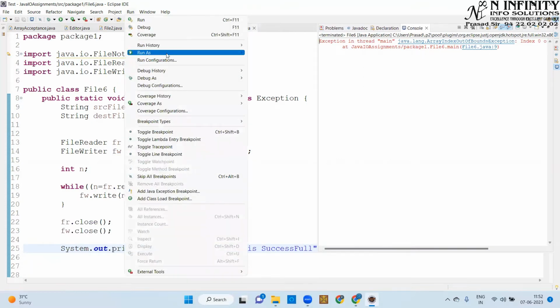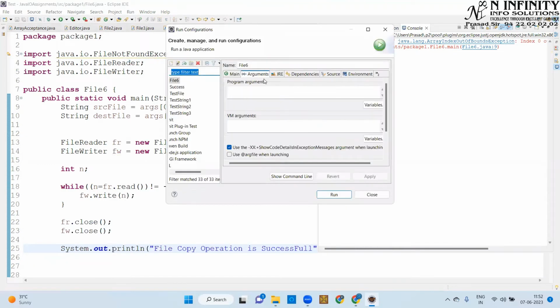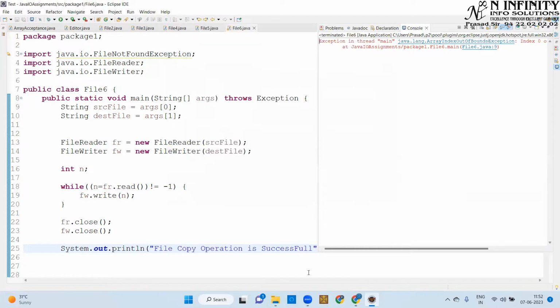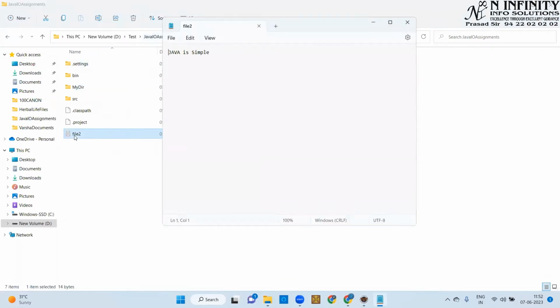So what we'll do is we'll go here with run configuration, and the file that we have just created, let us say that is test.txt, and the destination file to create is test1.txt, right? Apply, and first let's close. Let us see, is a file named test present here? Okay, one file is present here named file2, so let's use that.